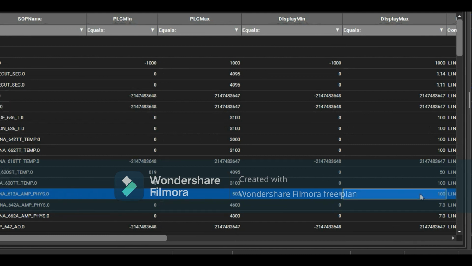These values mean, when I get a value from the PLC equal to 250 for example, the value that will be displayed to the user is 50. If the PLC value was 25, the user will see 5 on the screen, and so on.